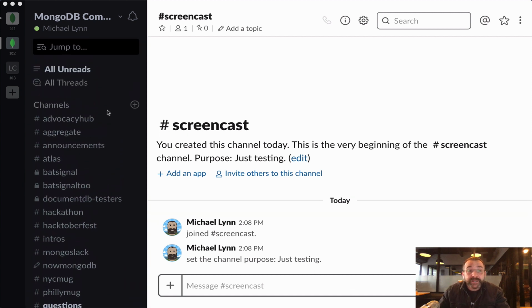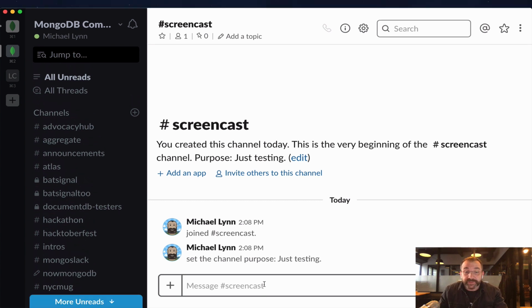I'm in the MongoDB community Slack right now. This is where I'm going to be doing some testing. You are welcome to join me here, and you can join the MongoDB community Slack channel by visiting launchpass.com/mongo-db. So check that out, and I hope to see you on the Slack channel.